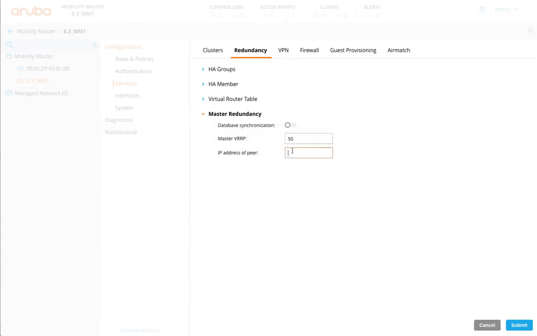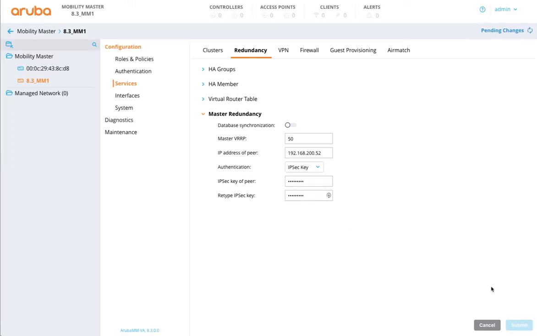And so we go back here, the peer IP address for MM1 is the IP address of MM2, which is .52. We also need to establish an IPsec key between these two devices to secure the communication between the two MMs. So I'm going to go ahead and apply this config here.